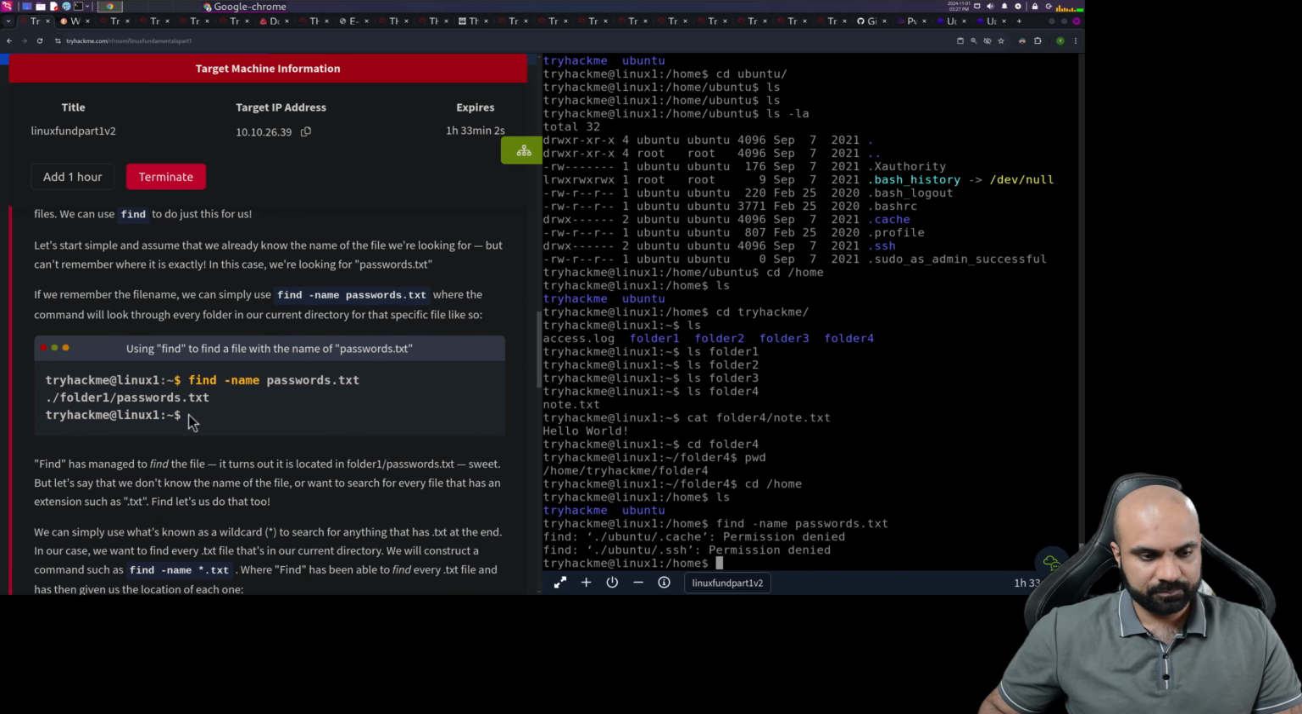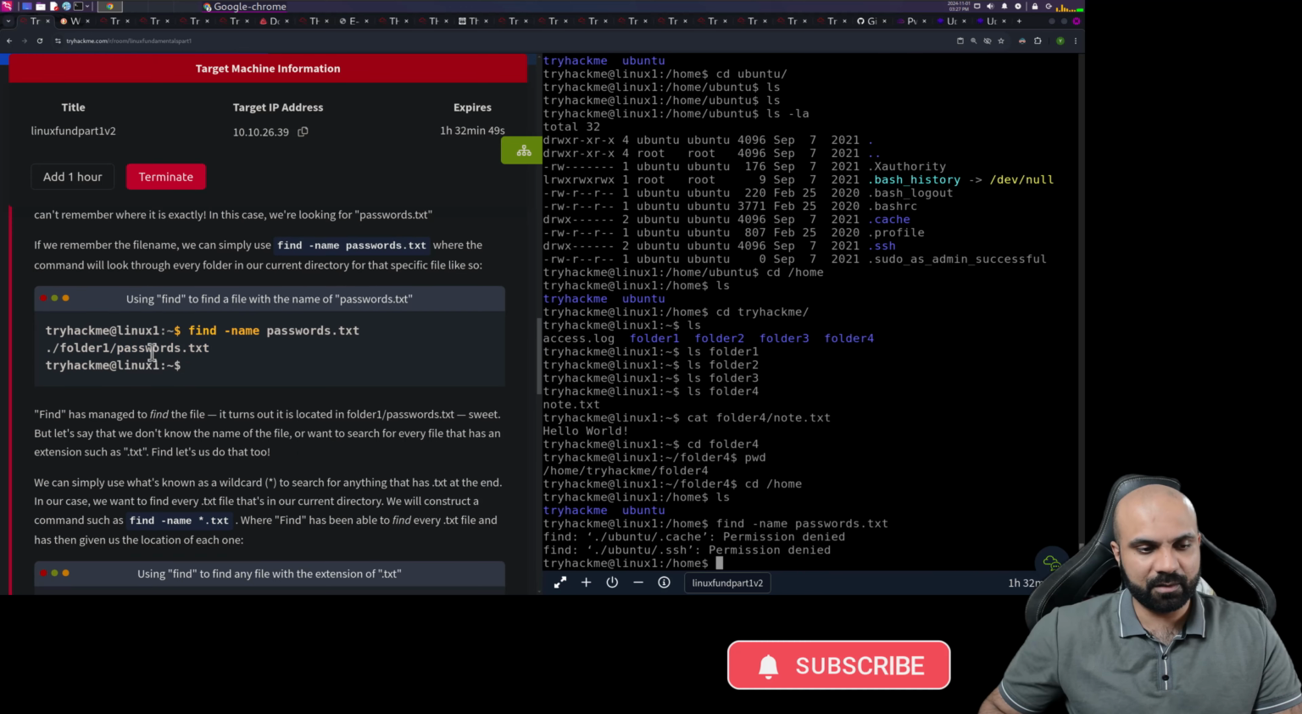Okay. Find has managed to find the file. It turns out it is located in folder1, password.txt. So this is the file it found. Maybe multiple: if there are multiple files with different paths, it will also show them here.